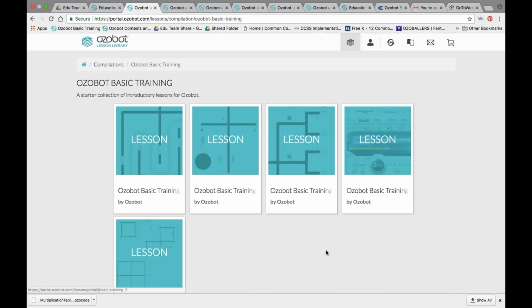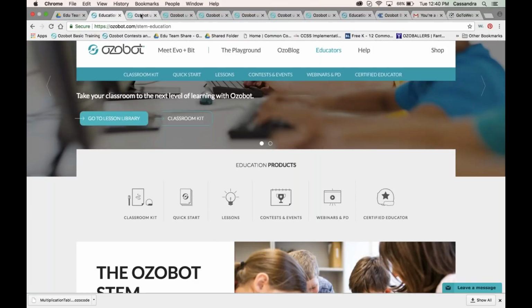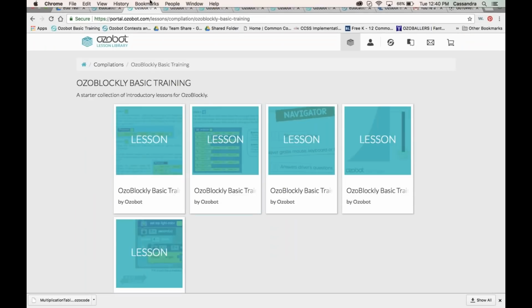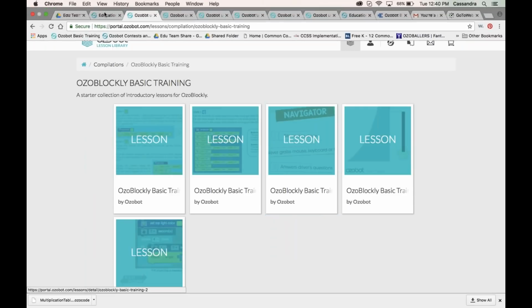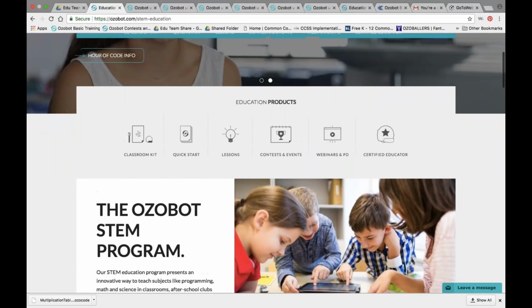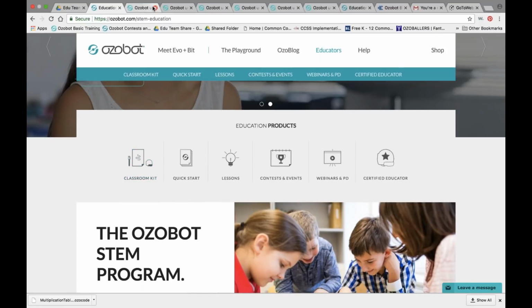If you click on it, it shows 5 lessons for the basic training for the drawing, and then if you go back, there are 5 as well for OzoBlockly, which are also, in addition to teaching just our Blockly program, a really good introduction to computer science in general. So let's see. Sorry for putting it up and down there for you.